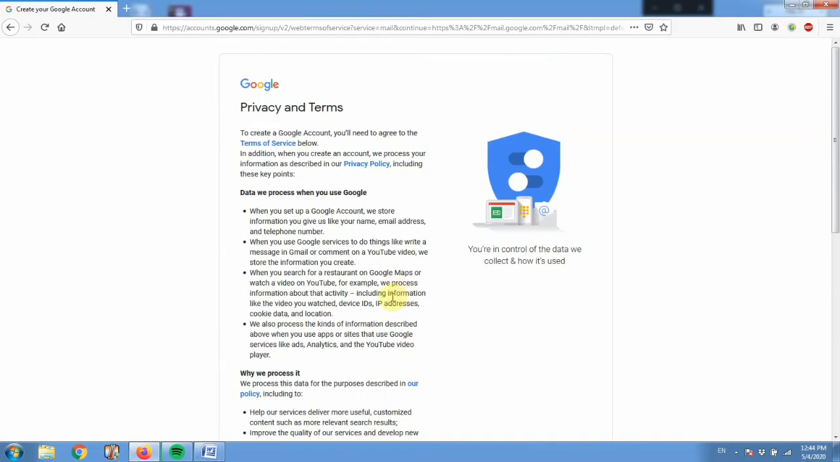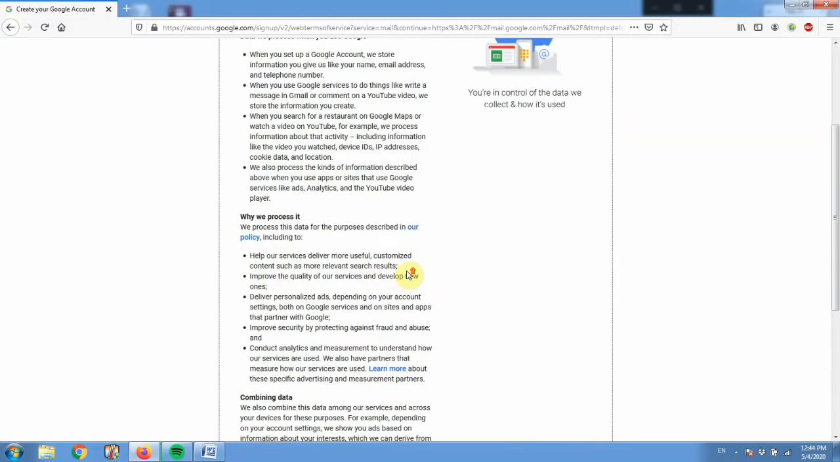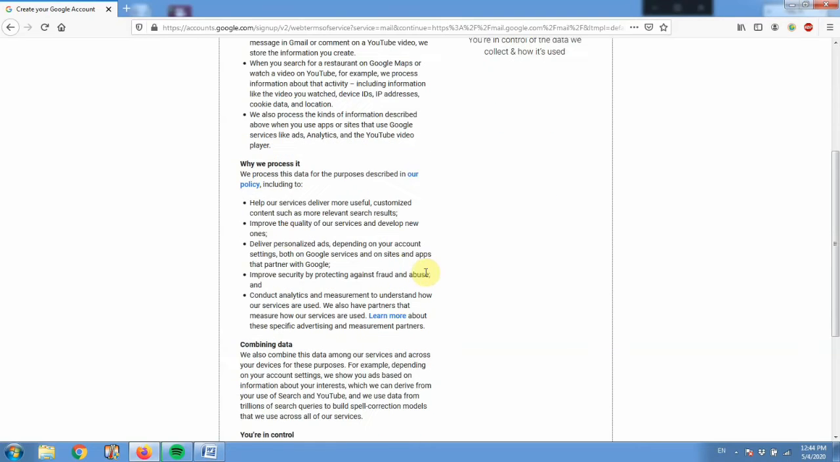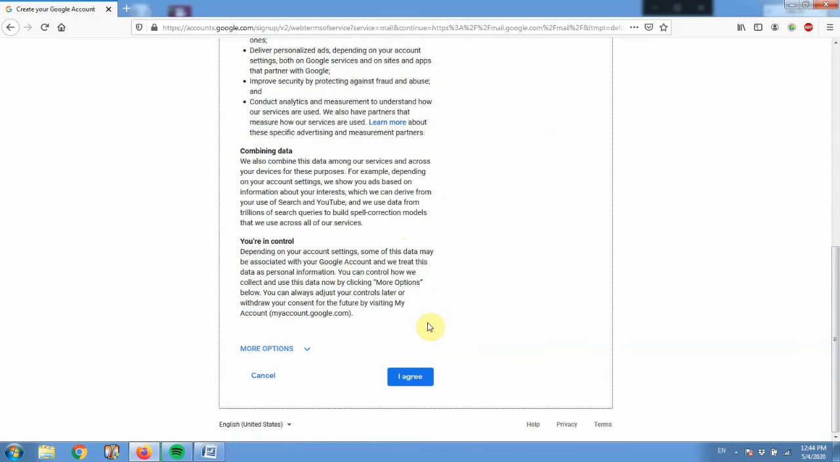So now it's gonna bring you to Google's privacy and terms. This is just telling you how Google handles your information, stuff like that. If you want to pause this video now and read over it, feel free to do so. If not, just go ahead and click on I agree to move on to the next step. It might take a while to load, so bear with me here.